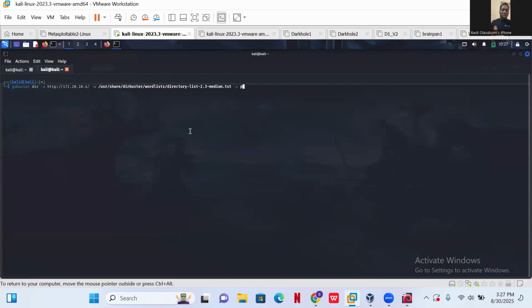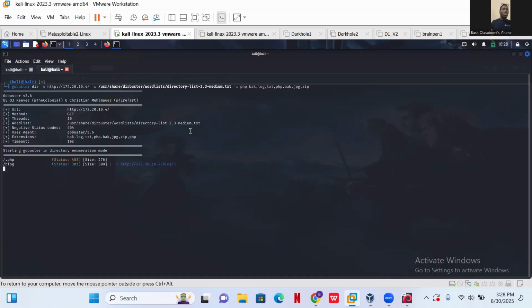Okay. Now let's give it some extensions. Let's do php, bak, log, txt, php.bak, jpg. Let's do zip too. So here we can see it has found a /blog subdirectory. Let's check this out.